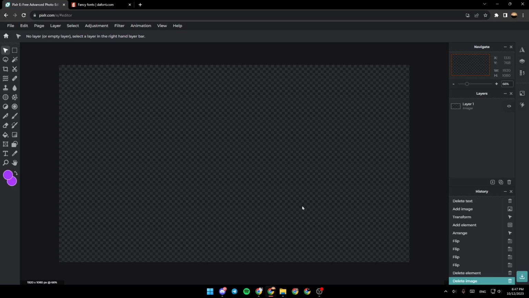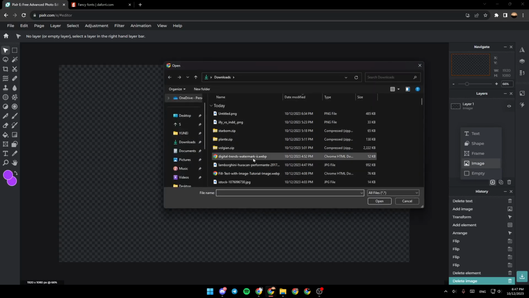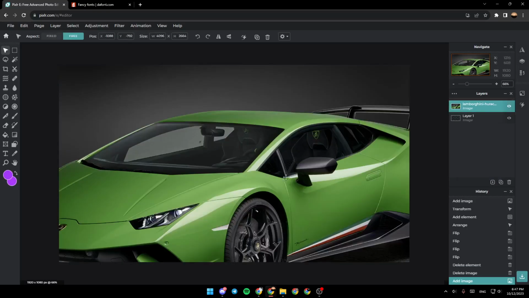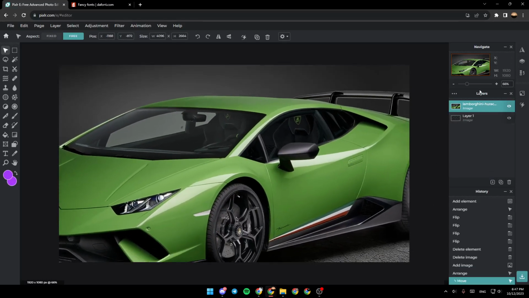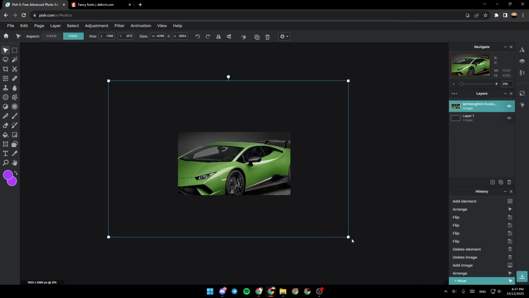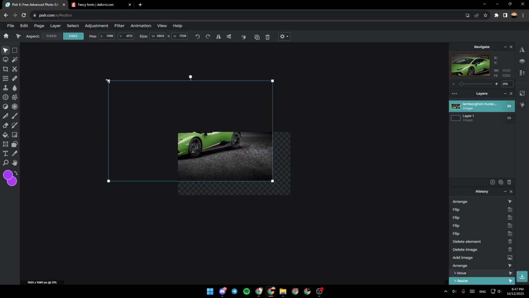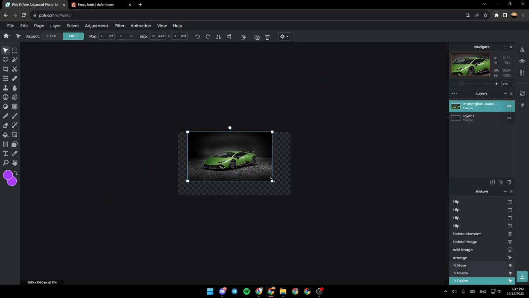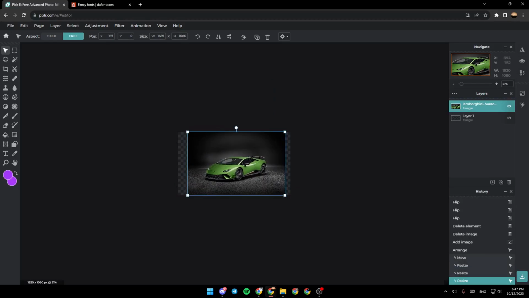So the first thing that you need to do guys is add an image right here under layer and then click on image and search for the image that you want to add. For example, I'm gonna add this one. And if you want, you can also adjust the size of the image. So we're going to zoom out a little bit and then drag it from the corner like this. And as you can see, guys, now the image has been resized.